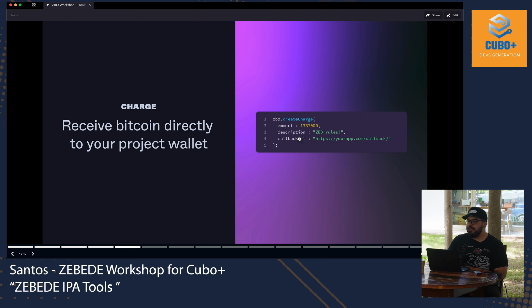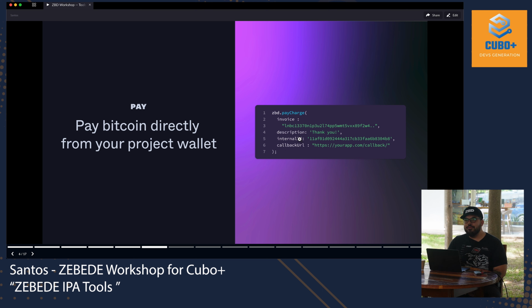So that way you can poll the endpoint and actually know whether or not it has been paid, or just get the updates. Here you can pay an invoice. So this will pay an invoice directly from the Bitcoin wallet that you're using. In this case, it's a project wallet, and I'll show what the user interface looks like.